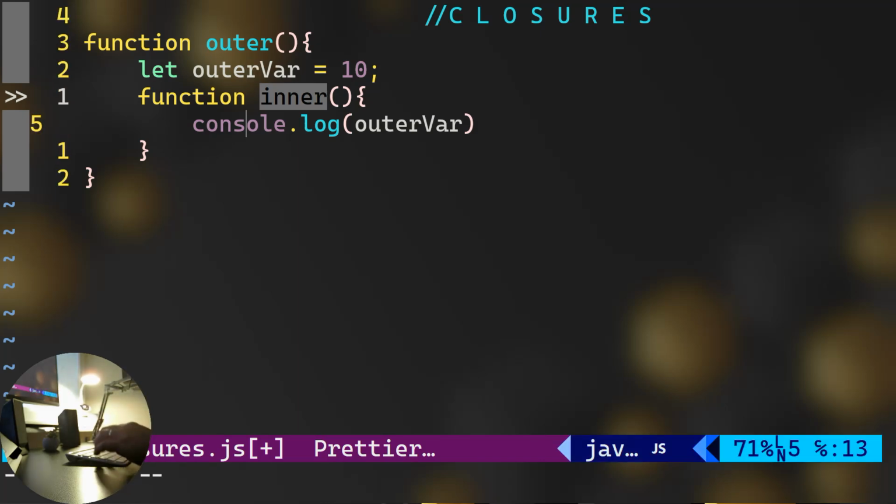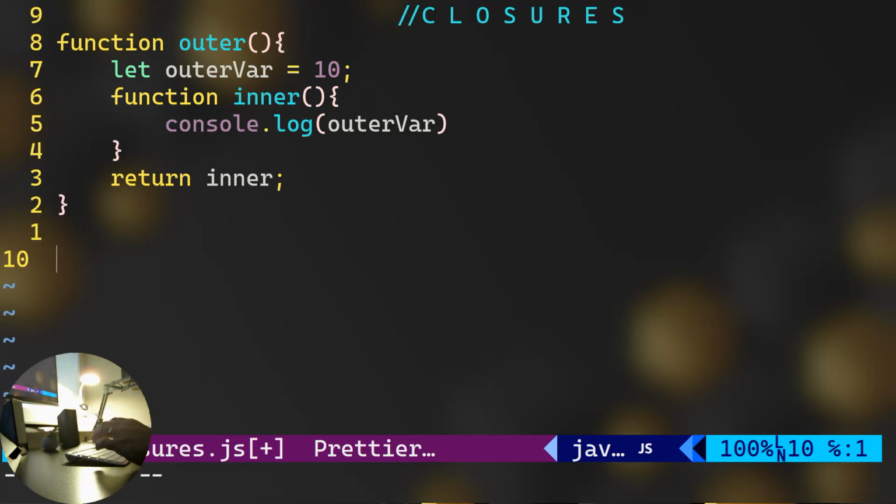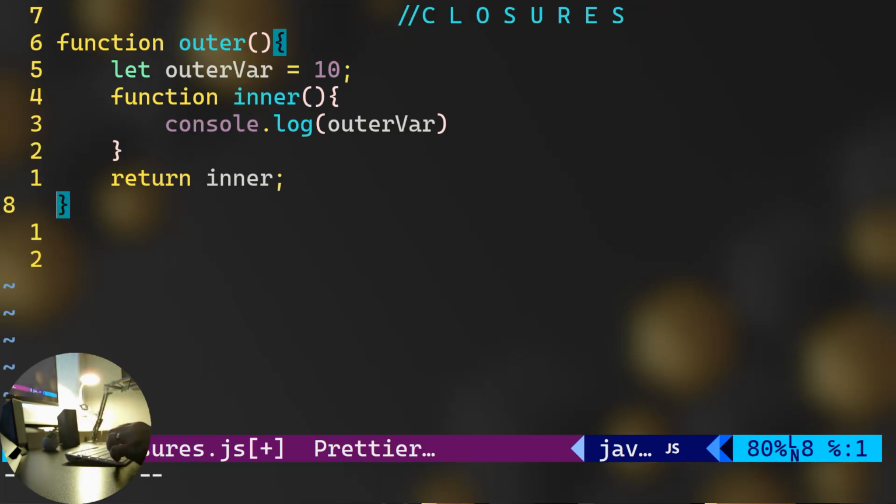Now let's say for instance that I want to return the inner, right? So I want to return that inner function when we invoke the outer function. So return inner, and that's it. That's the end of that outer function. So let's review that again. We have an outer function. Inside it, we have a variable called outer var, which is equal to 10. We have another inner function that basically console.logs the outer var variable, which is outside of this inner function. And finally, we return that inner function.